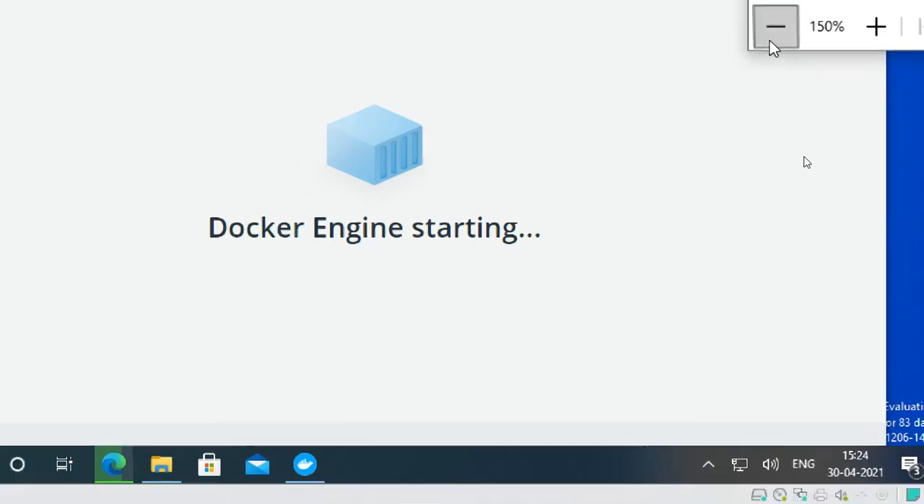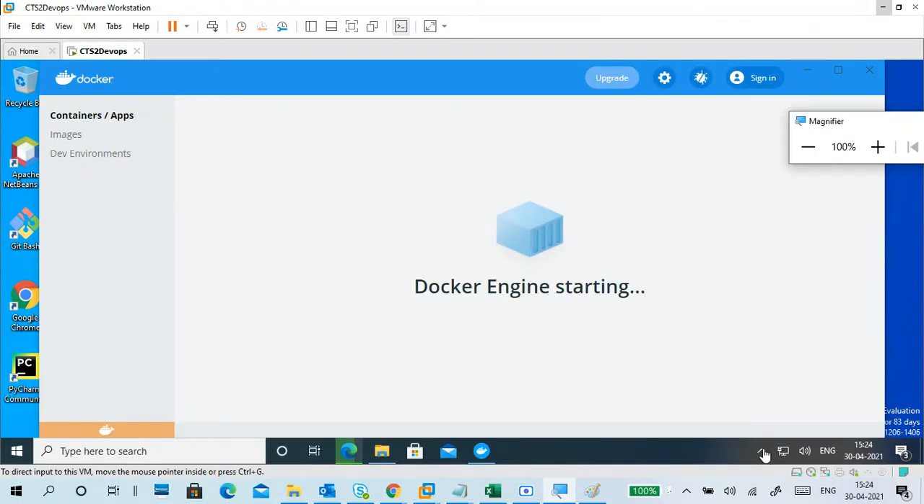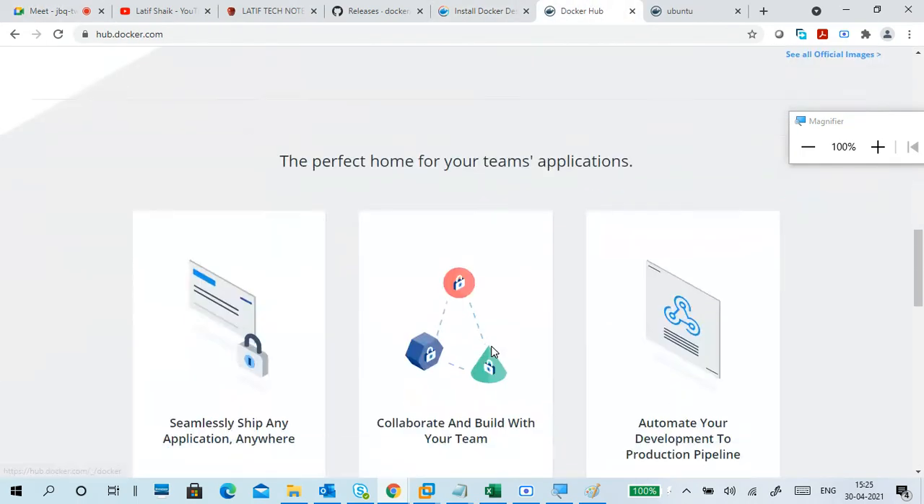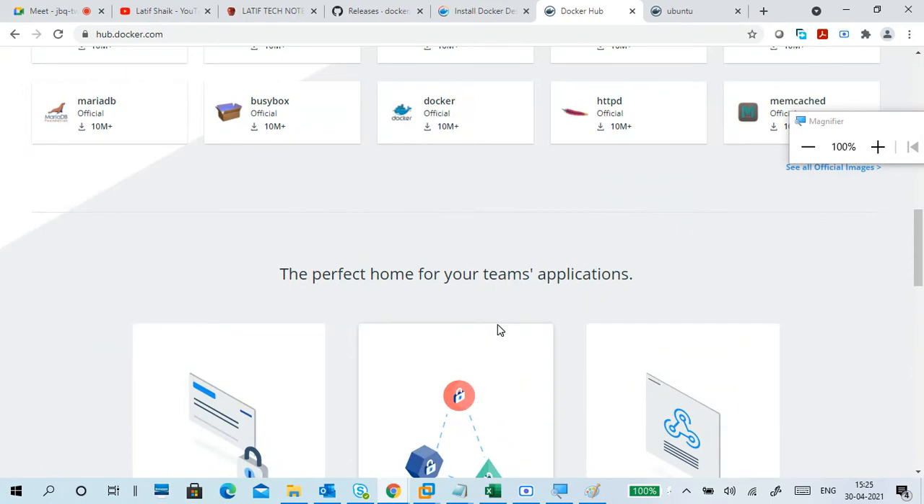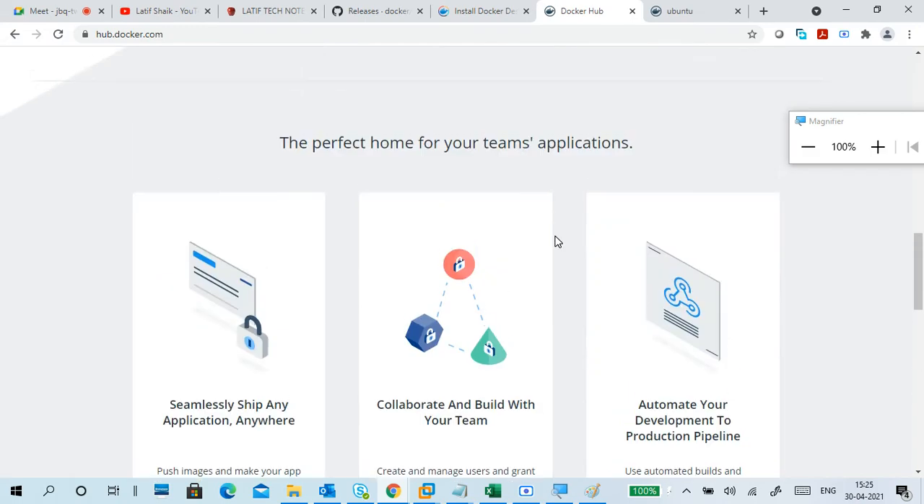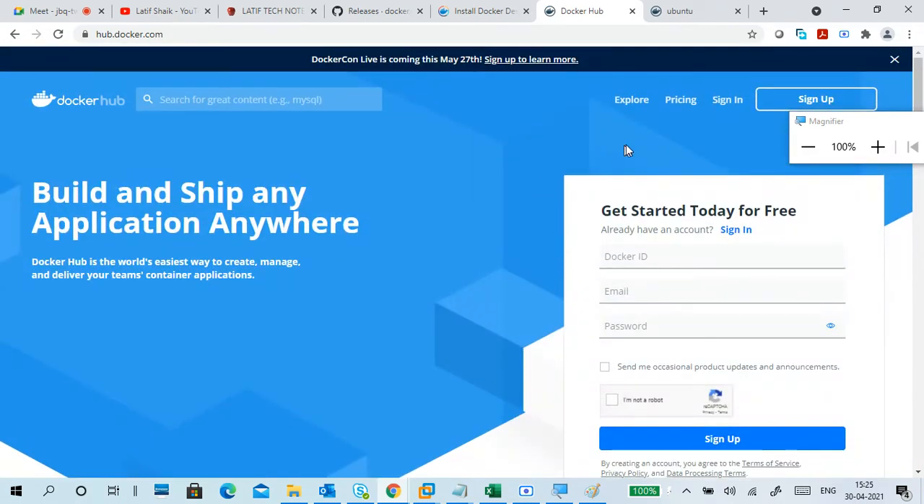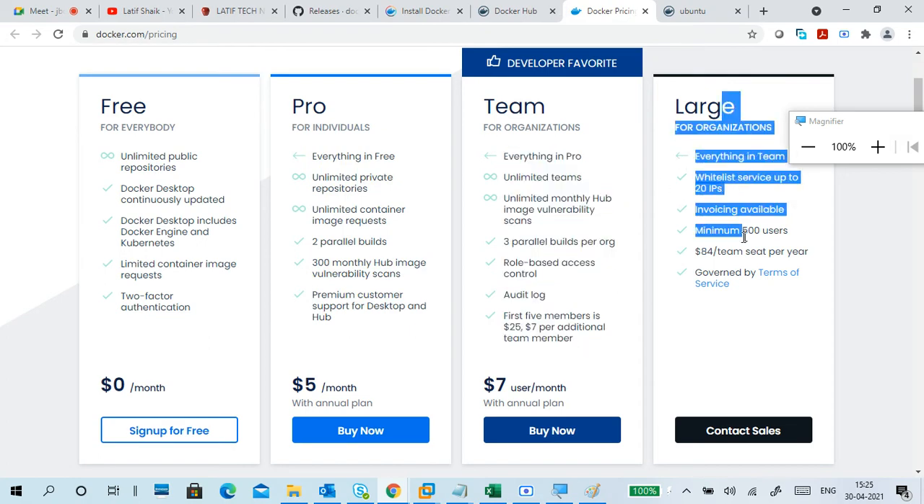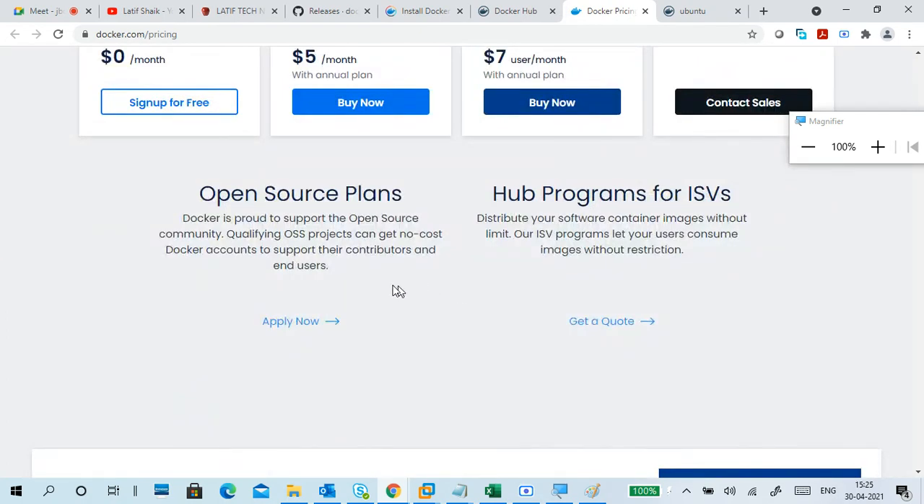Okay, so let it start. It is not yet completely started. We can go to the free things also. You can create your own repository. You can create your own image, and we can upload the image into Docker Hub. Docker is freely available; for pro team and large team, charges are applicable.